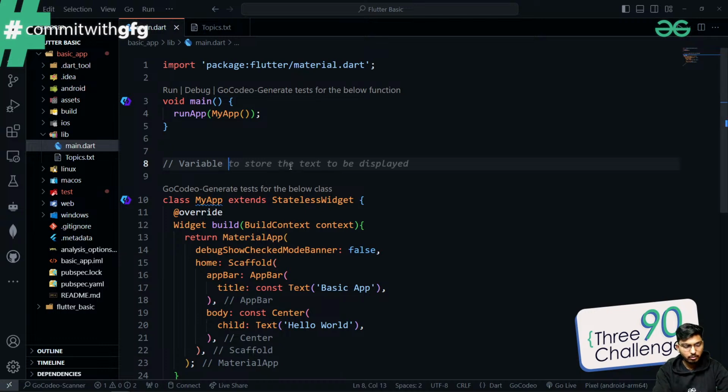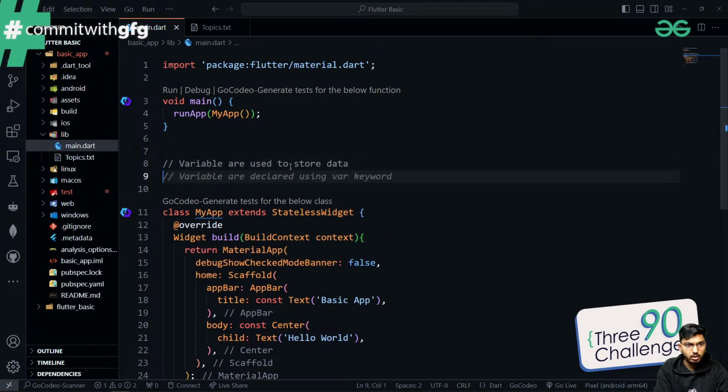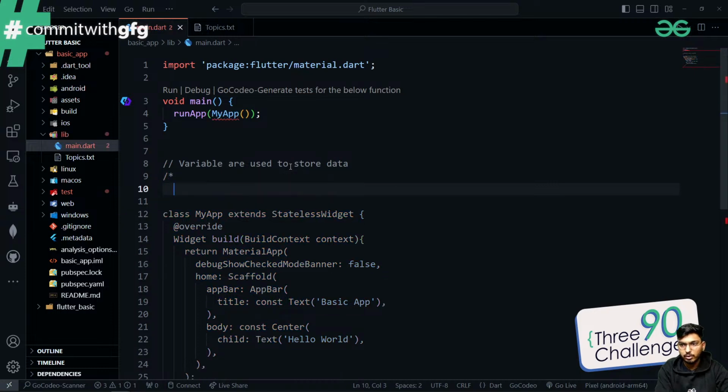Okay, talking about variables. Variables are used to store data. Okay, the variables can store all of your data. Now in Flutter, there are a few variable types that I'll be telling you about. First one is string.